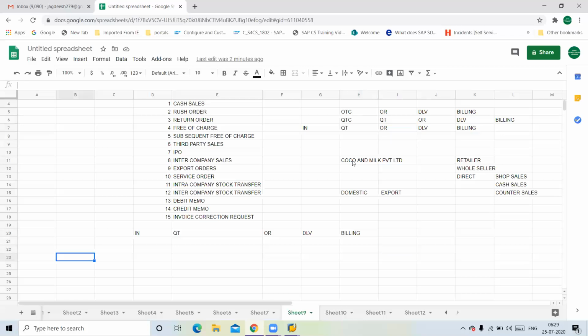Now, what is the basic difference, how does it work in SAP? So let's take an example. You have a credit sale and you have a cash sale.